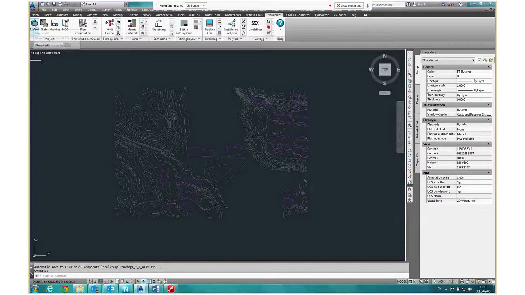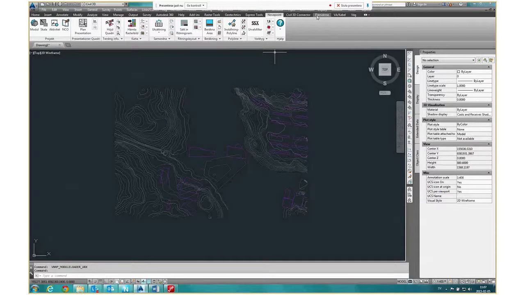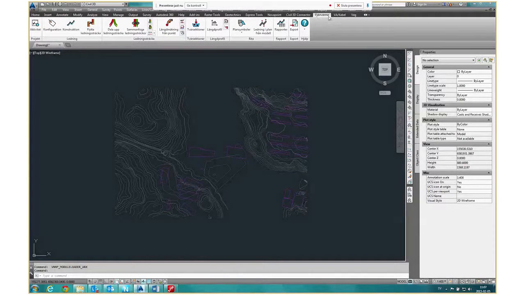And you can also load which models you want to work with. If you have a road and water and sewer and landscape and so on, you can activate them in here. If you only have base and district heating, that's the one you need to activate in here. Once you have done that, all the modules come up here. So district heating is a separate module, so it's a separate ribbon for that one.